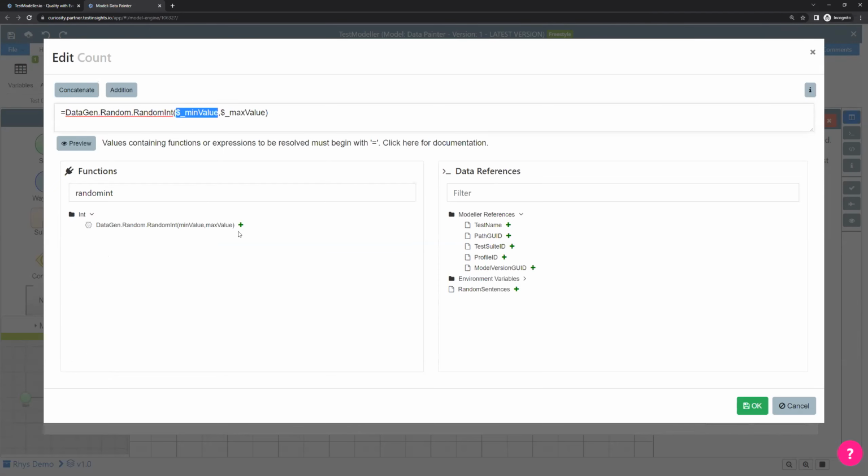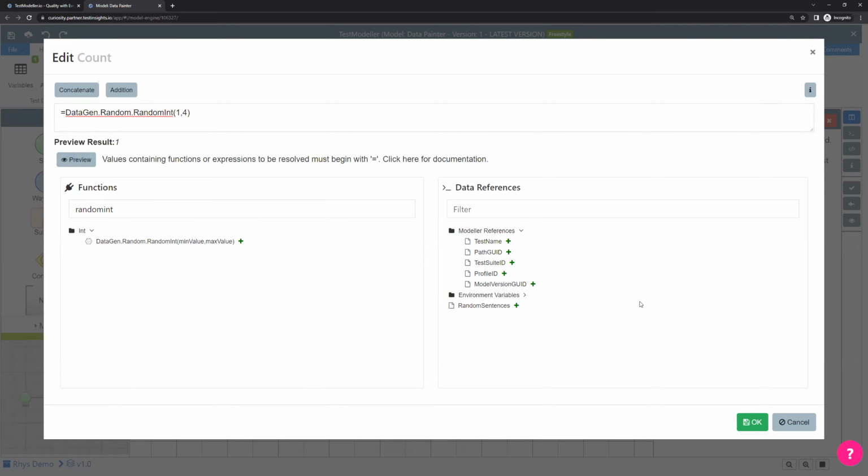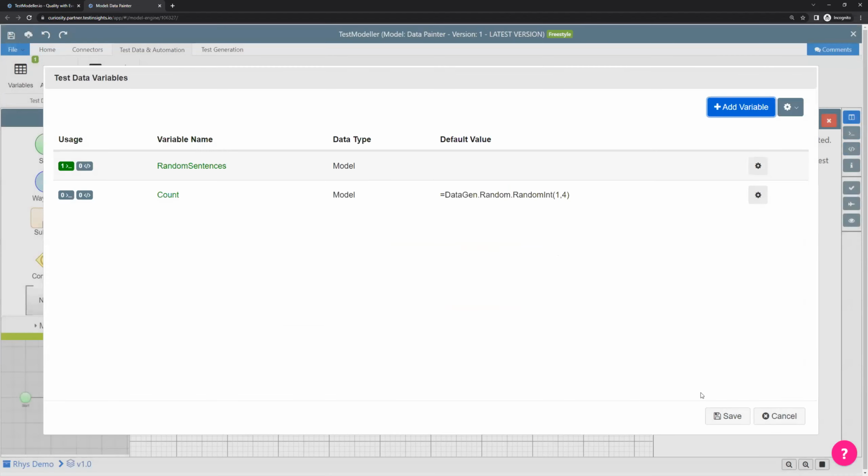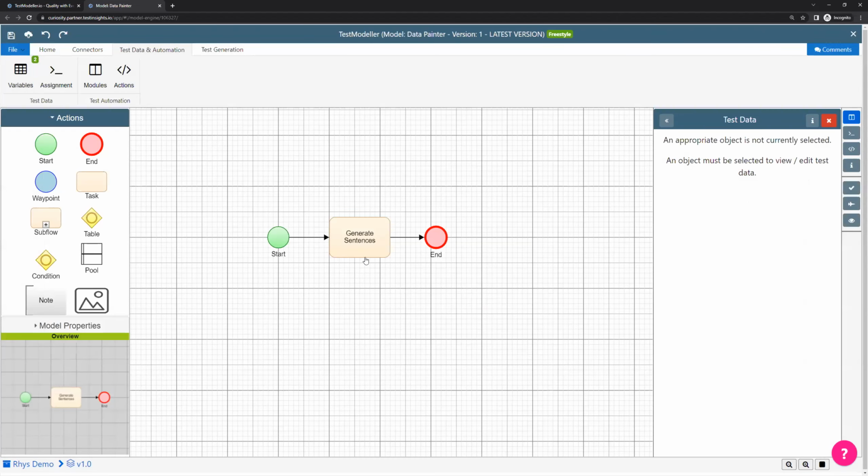Plus button that's gone across. These placeholder values you can tab between for easy access and data entry. So we want to generate a random integer of minimum size 1, maximum size 4. I'll click the preview button here just to make sure it's syntactically correct. So we'll see, yeah, that is fine. Now this variable has been created, we'll use it within the model.